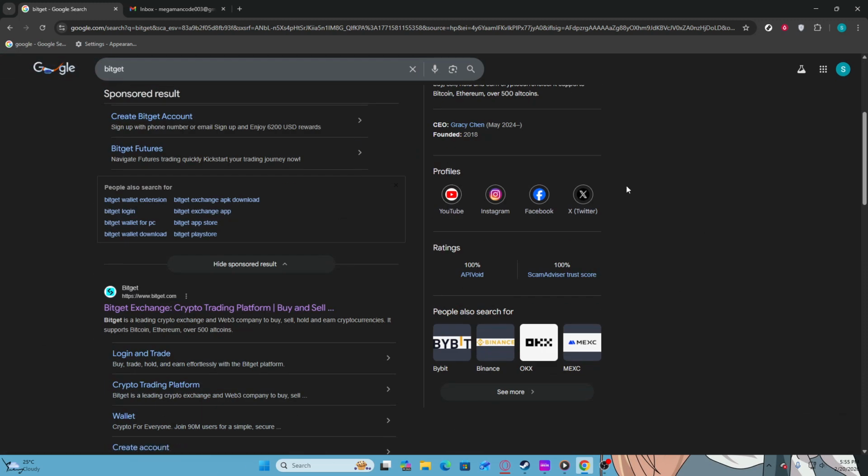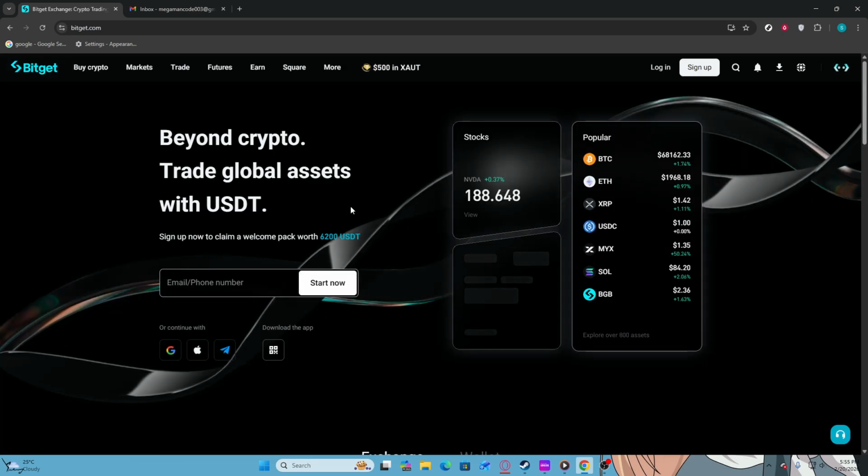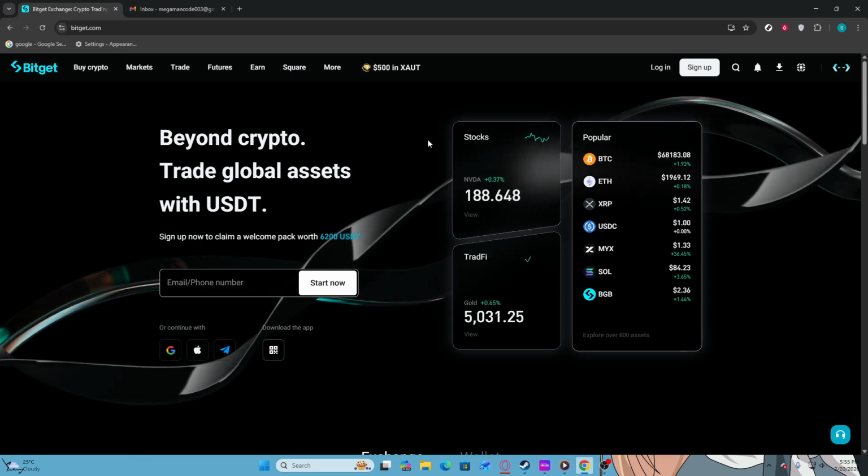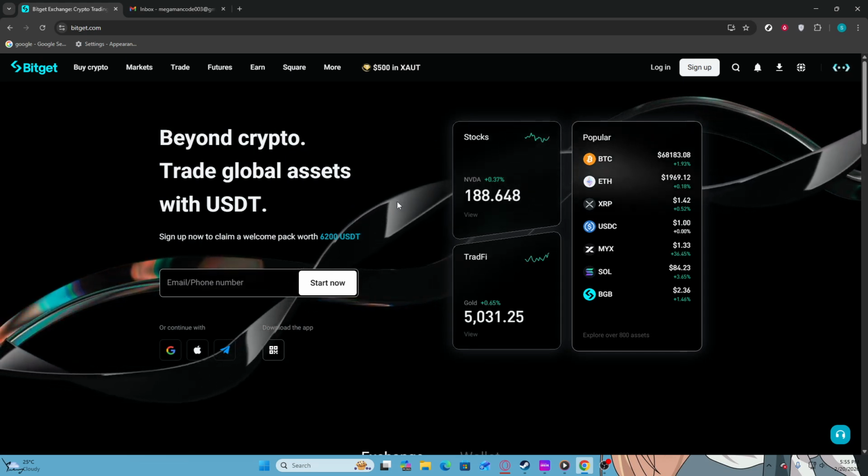Look for the official Bitget website link in the search results, which typically appears at the top of the page. Click on the link for the Bitget website. This will direct you to the official Bitget homepage. Once the page loads, you will see various options related to cryptocurrency trading and services offered by Bitget.